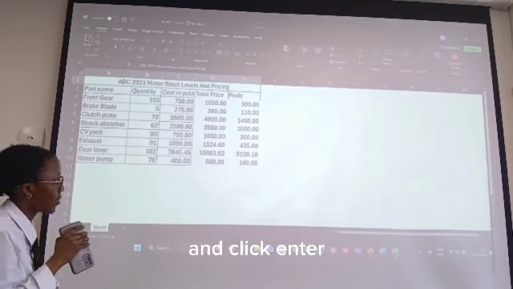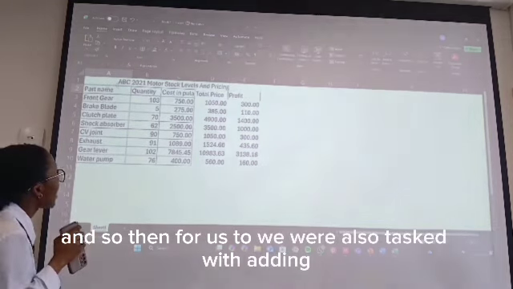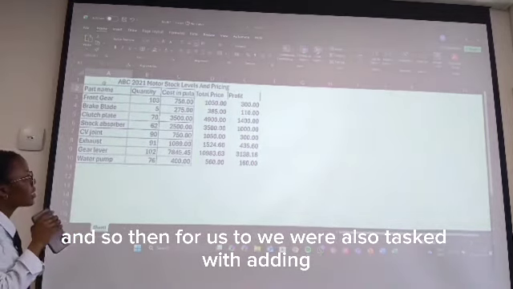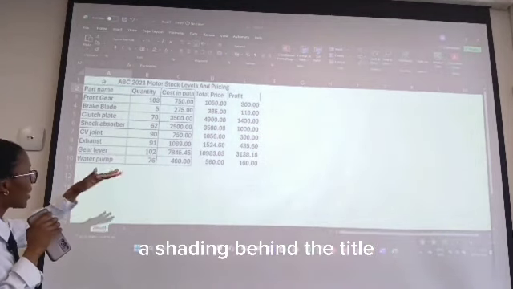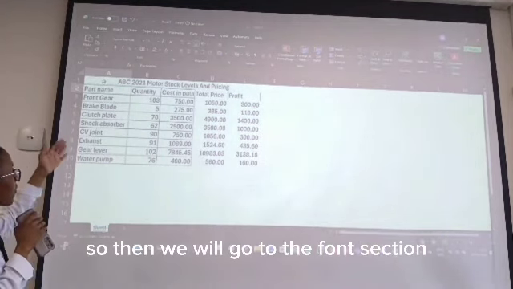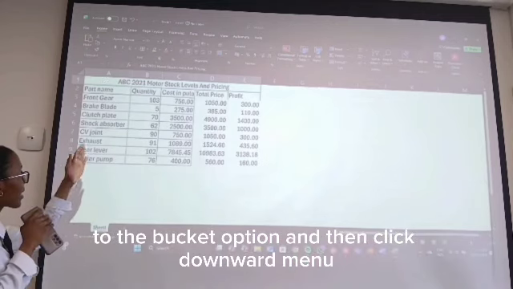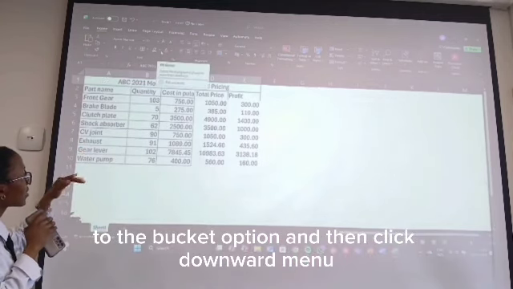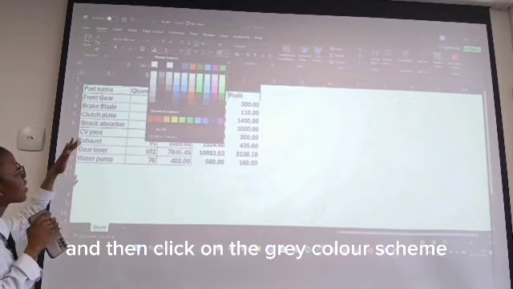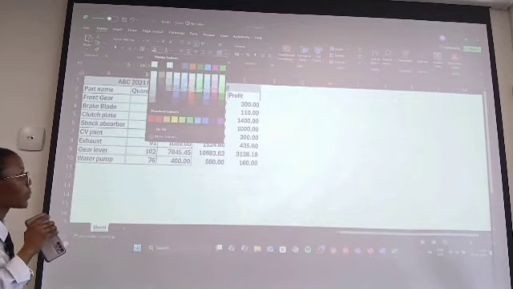And click enter. And so then we were also tasked with adding a shading behind the title. So then we'll go to the font section, to the bucket option, and then click the downward menu, and then click on the gray color scheme.